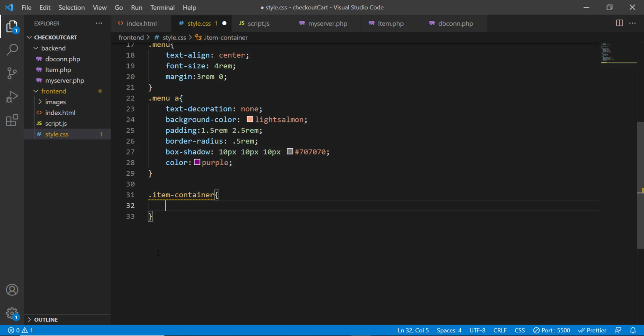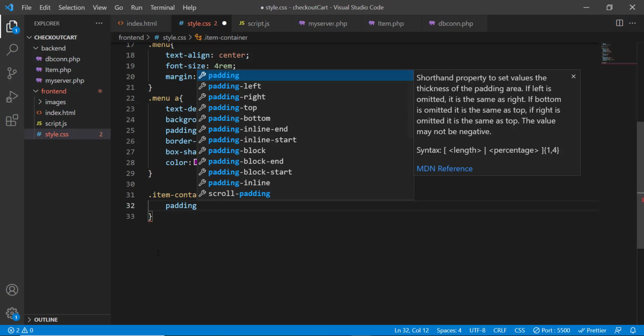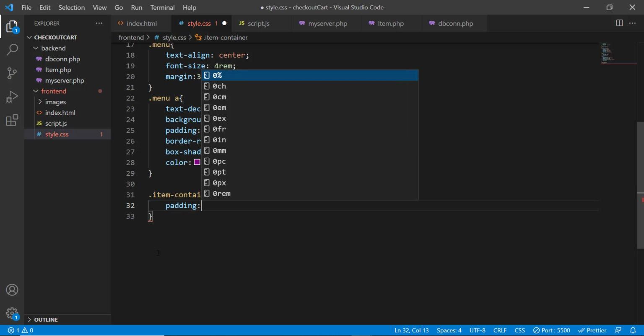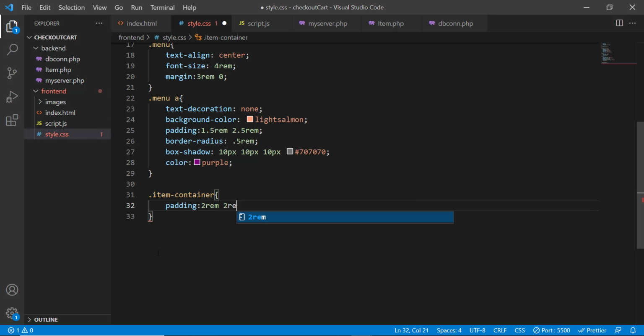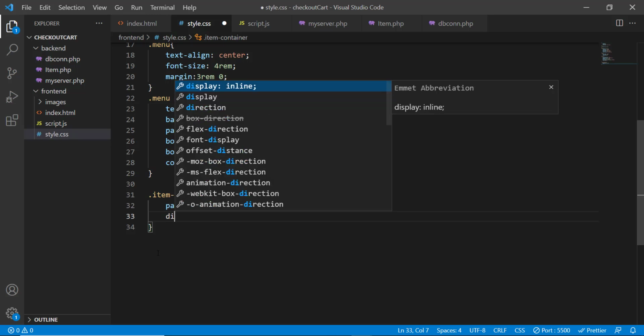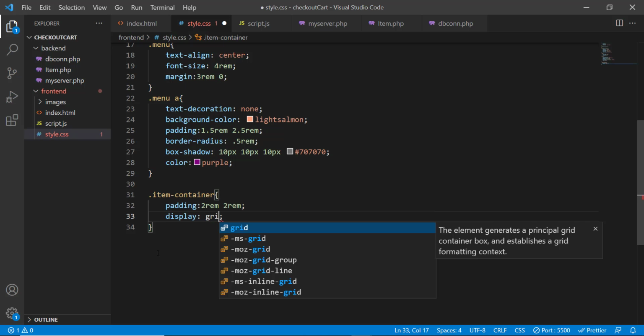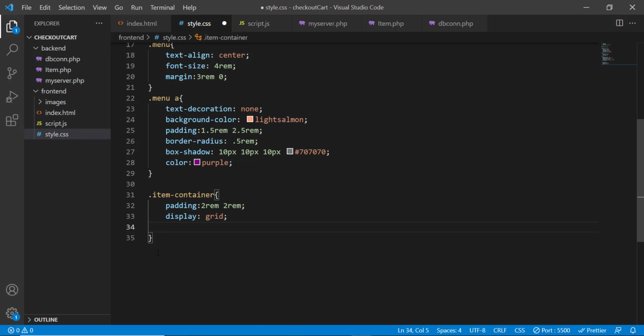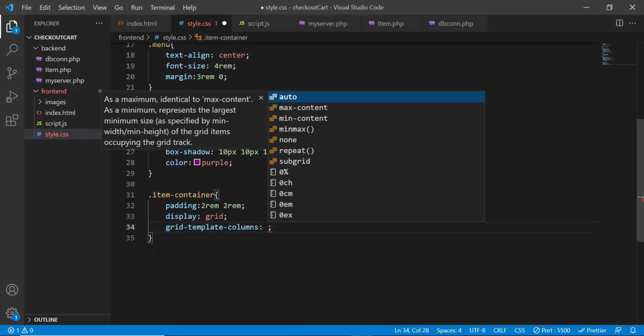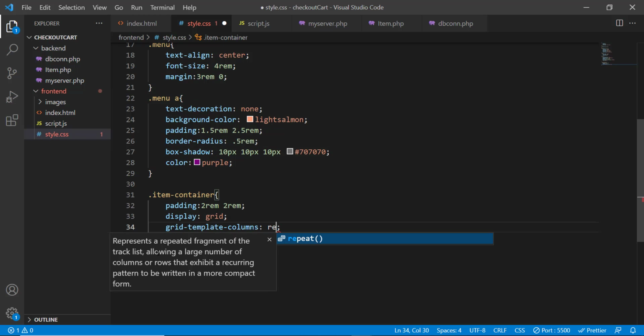Okay, for the item container we need to give it some padding, 2 times to top and bottom and 2 to left and right as well. The most important thing that we need to define for item container is set its display property to grid. And we want to set in the column style. And what kind of columns do we want? Let me write it, then I'll explain.